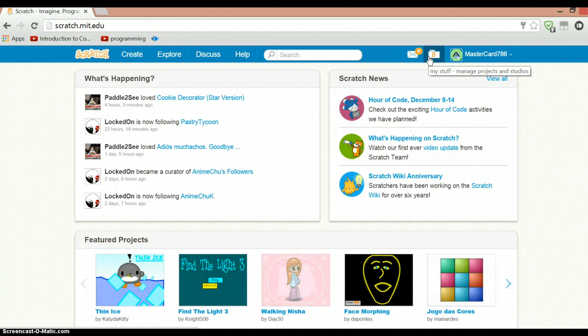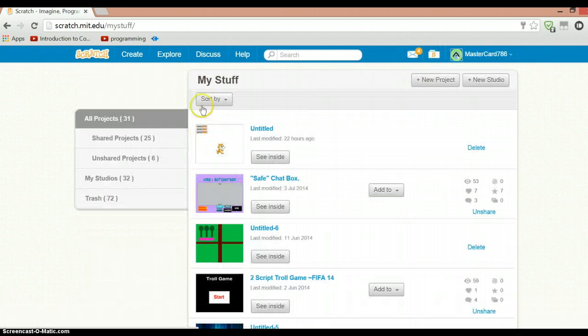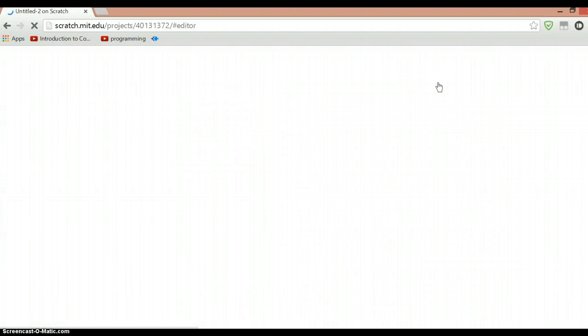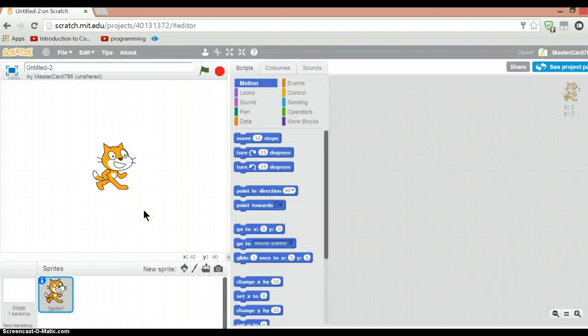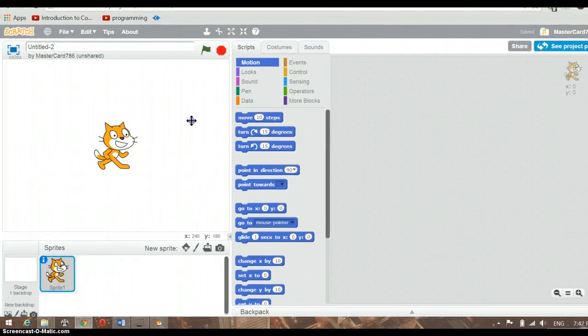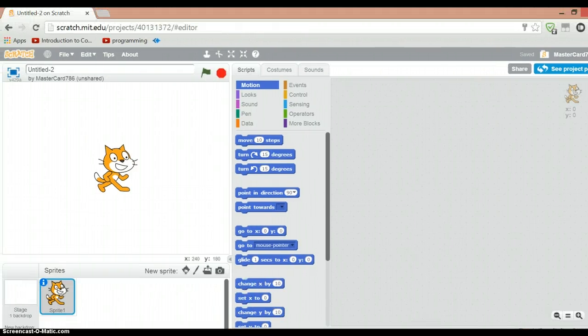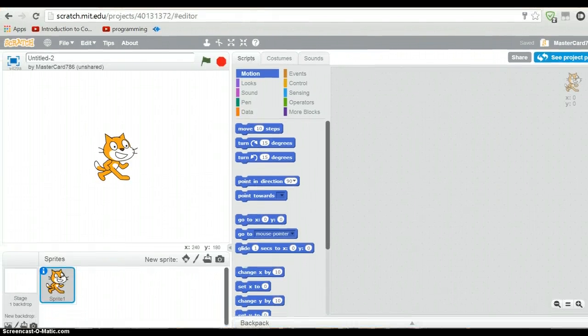So in order to create a project online, you just go to My Stuff, and then you click New Project. And then you come to this screen. And of course, if you're using the offline version, everything will be the same, but you won't have to write a username or a password. All you have to do is open Scratch and you will be on the screen. So if you're using the offline version, you're basically saving time.